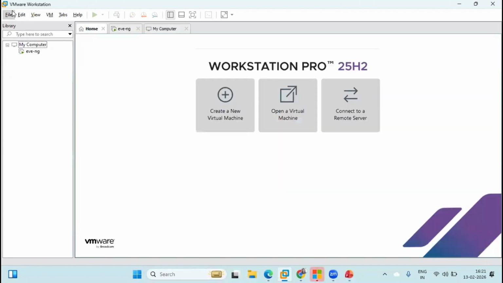So first of all, you need to install the VMware Workstation. Once you install the VMware Workstation, you need to create a new virtual machine and install the EVE-NG. And how will you do it? Just click on create a new virtual machine.